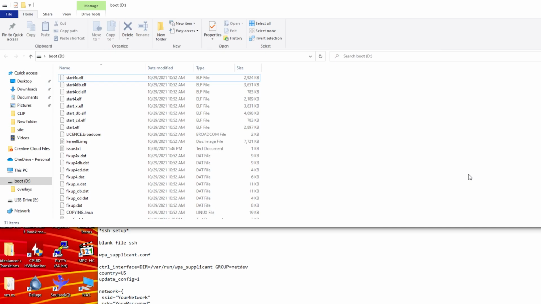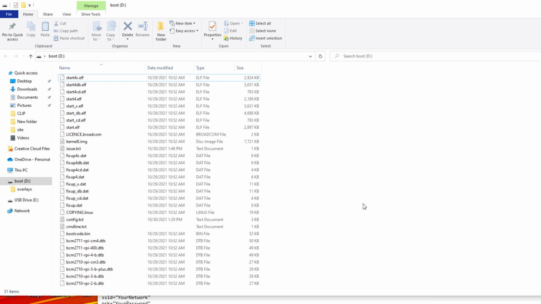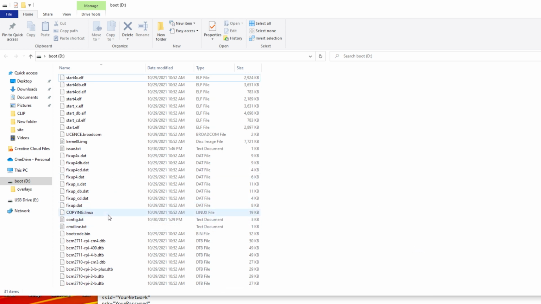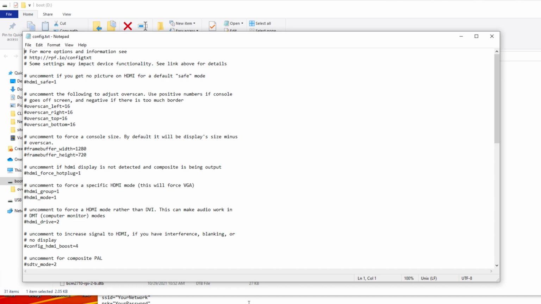All right, go ahead and unplug and replug your micro USB cable. You might have to rerun the Rpiboot so that it'll show the drive, but we're going to go ahead and set this thing up. First thing you want to do is go into the config.txt.